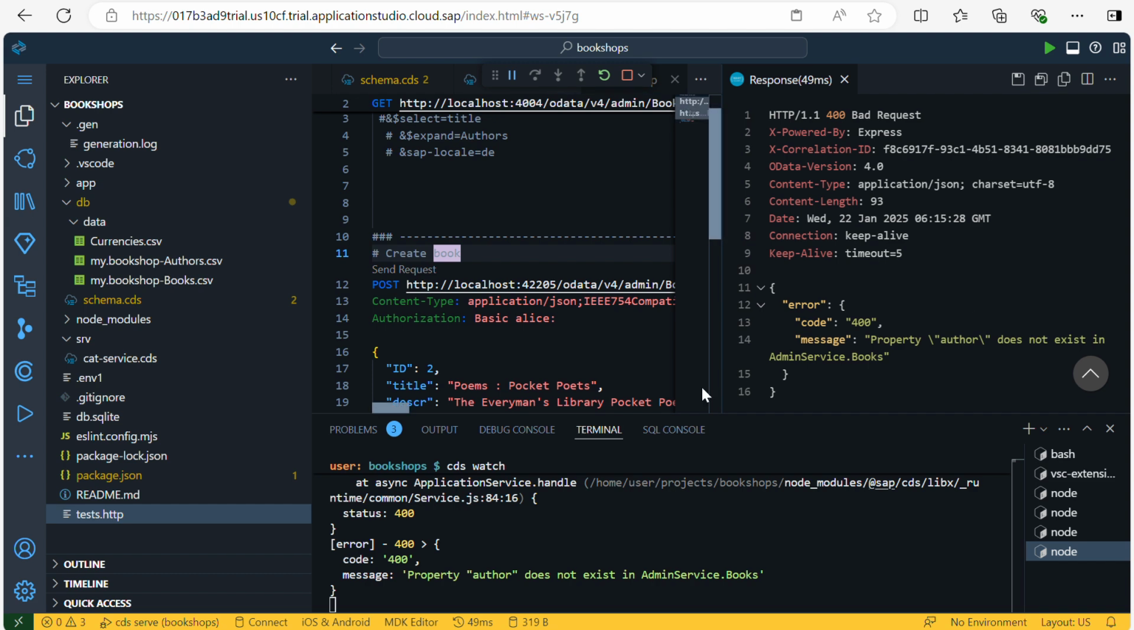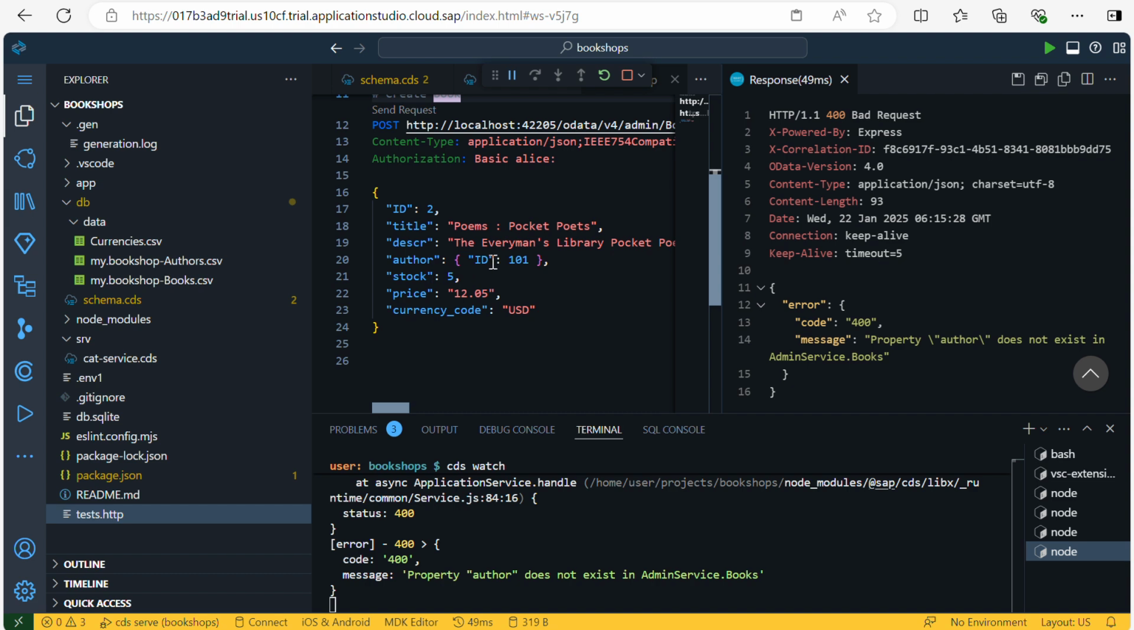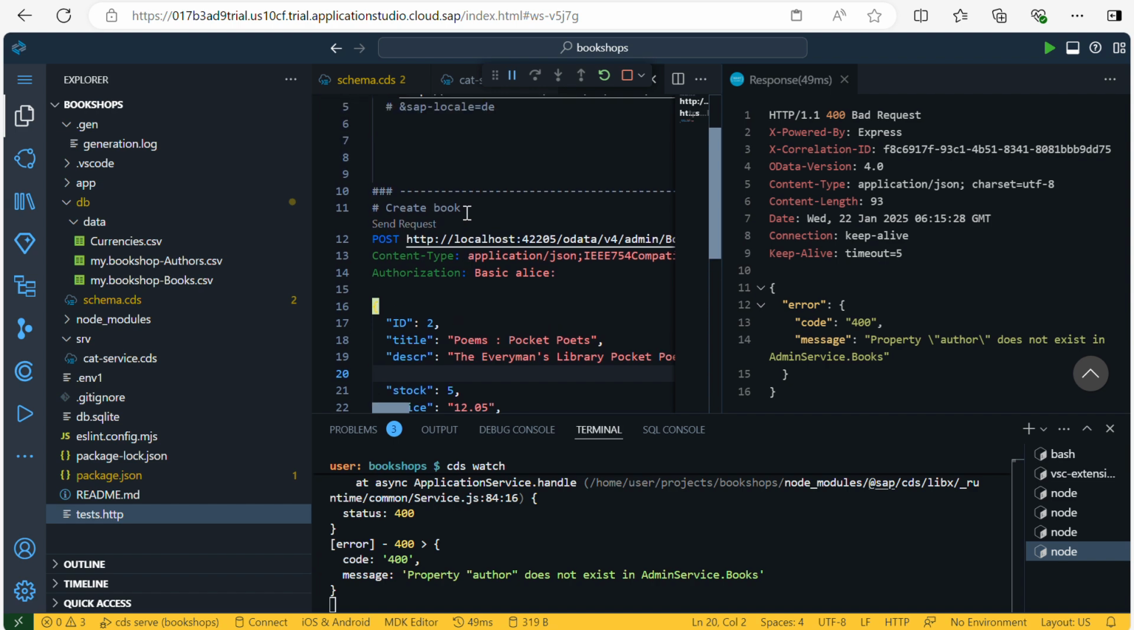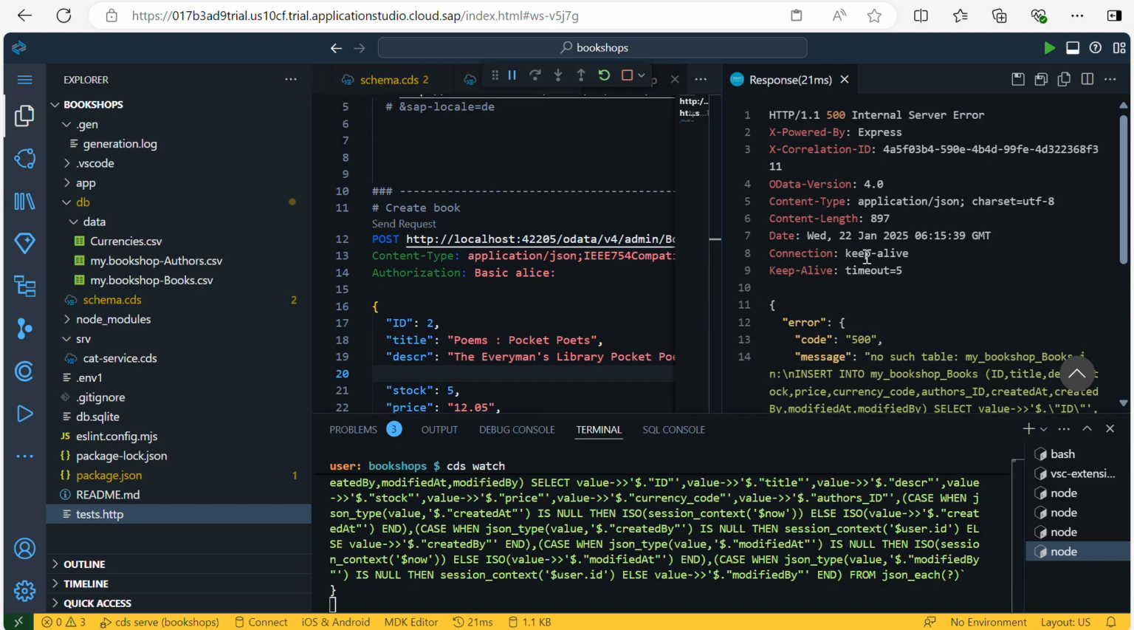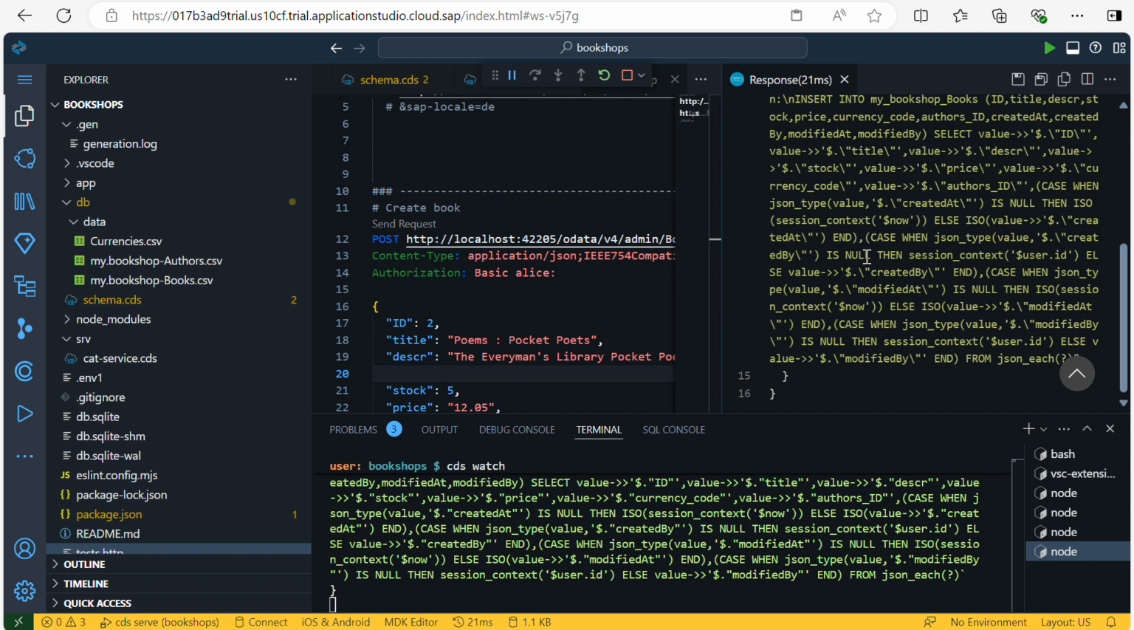The author does not exist. Okay, here we maintain the authors. Let's remove it here and execute. Like this, we can test the data and execute the things.